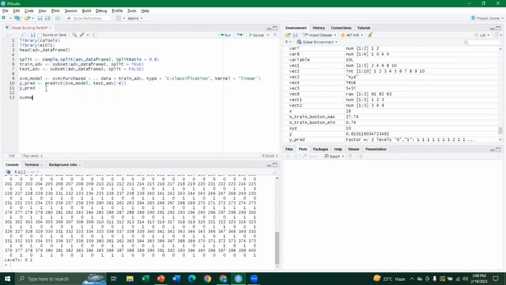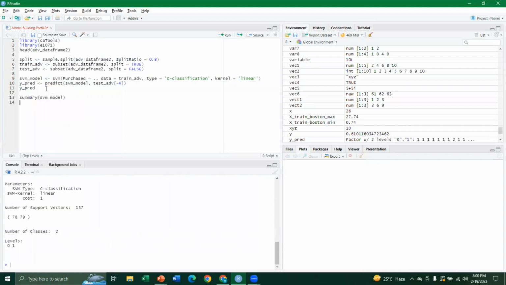Now let's say I want to see the summary of my SVM model. Then I can say summary SVM model. It shows the number of support vectors, the number of classes, and so on. Let's say if I want to assess the performance of my model, then I can also make a confusion matrix. Now here, let's see test ADV.